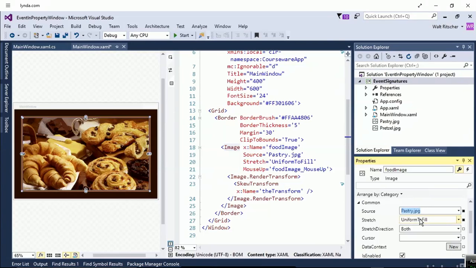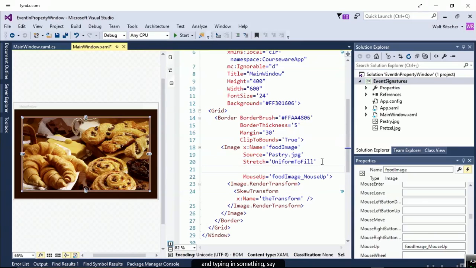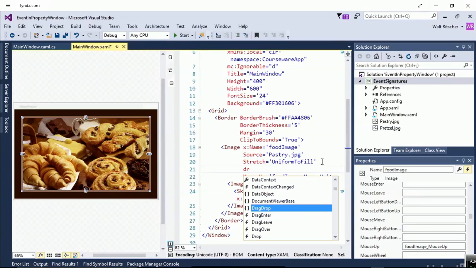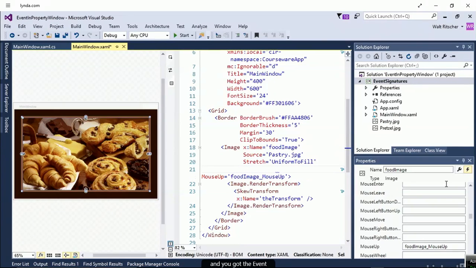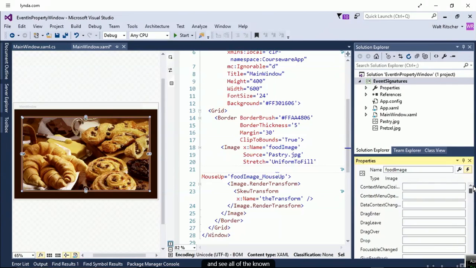Most developers I know that work in WPF know about the properties window. What's lesser known is that there's another section of the properties window over here called event handlers. So I'll click this and it'll take me to this list that shows all of the event handlers that are defined for this image class. This is really nice when you don't know what all the events are. So rather than coming over here and typing in something, like say you don't know the event name, like drag drop, you can type here, but if you don't know the name, you have to scroll up and down the list and look for this symbol here. Whereas if you're over here in the properties window and you've got the event handler section viewing, you can just scroll up and down this list and see all of the known events for this class.